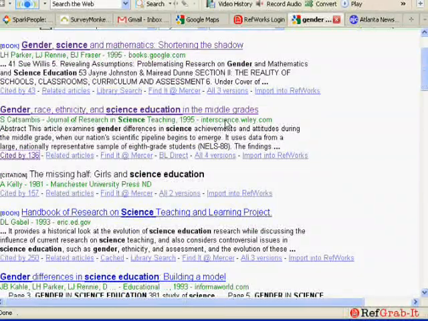I'm going to go back to the original. And so this was back in that original page that I had. And so that was one of the original ones, and I clicked on the cited by. So very quickly I can find lots of articles that relate to that.